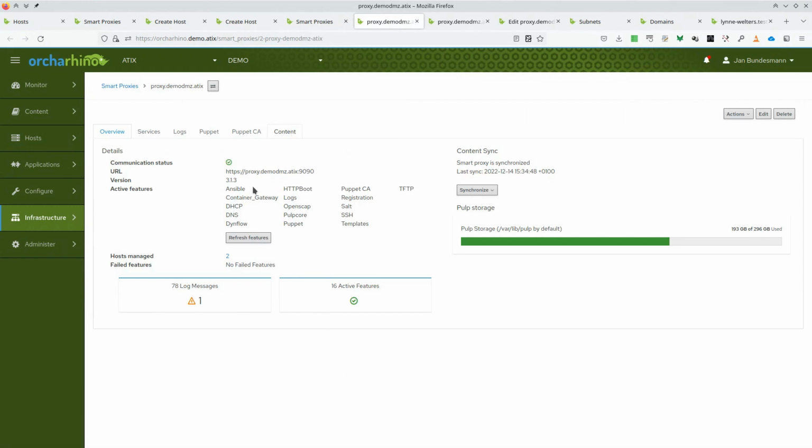So what does this tell us? The smart proxy can act as an Ansible control node.